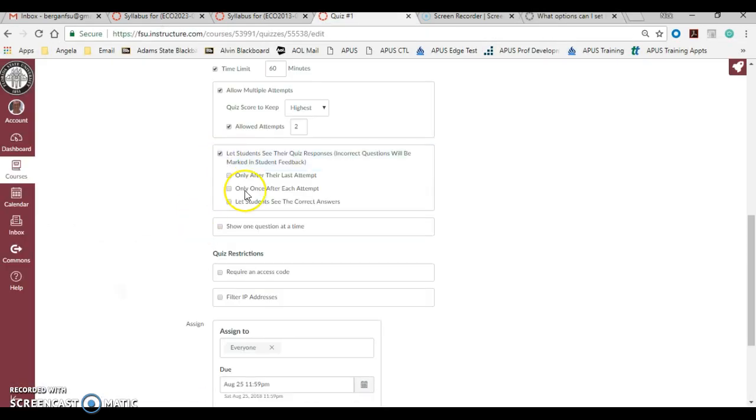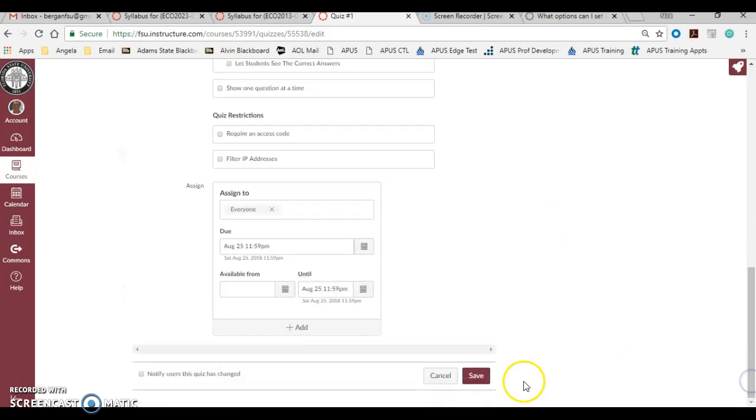So just make sure this is marked, nothing else is marked, just this one right here. And then what you'll do is change the date right here, press save. And you'll do it for both courses.